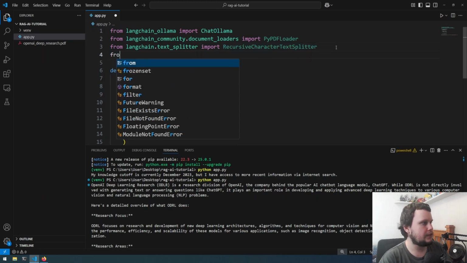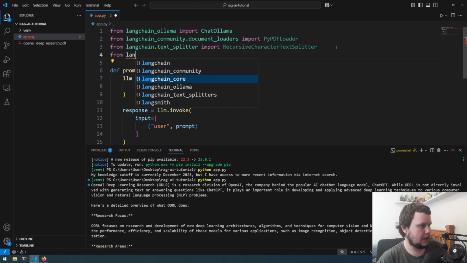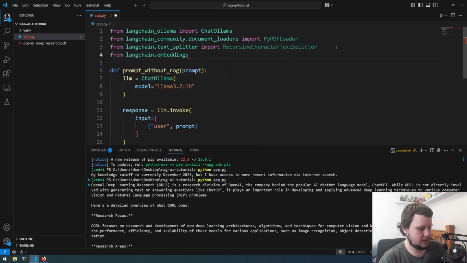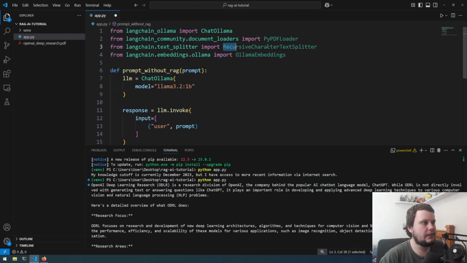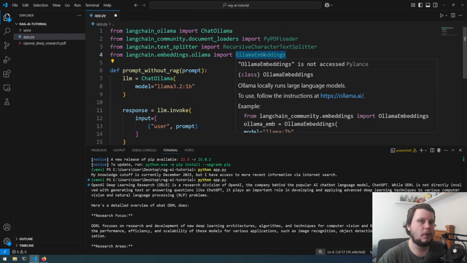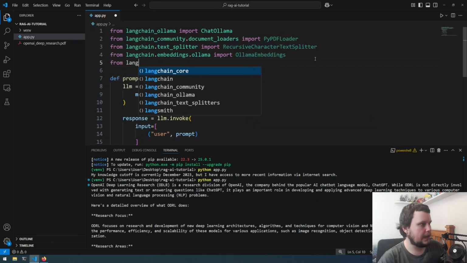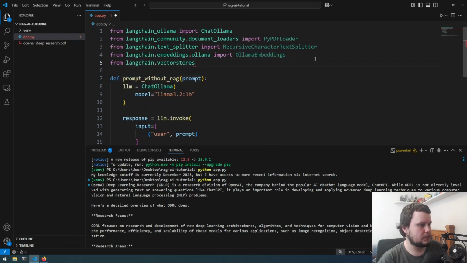We are then going to import from LangChain.embeddings.Ollama. We will import Ollama embeddings. So what this is for is turning these chunks into the embeddings that we'll then be able to use with Ollama. And then from LangChain.vectorstores, import Chroma. So this will be the actual vector database that we are using to store our vectors within.